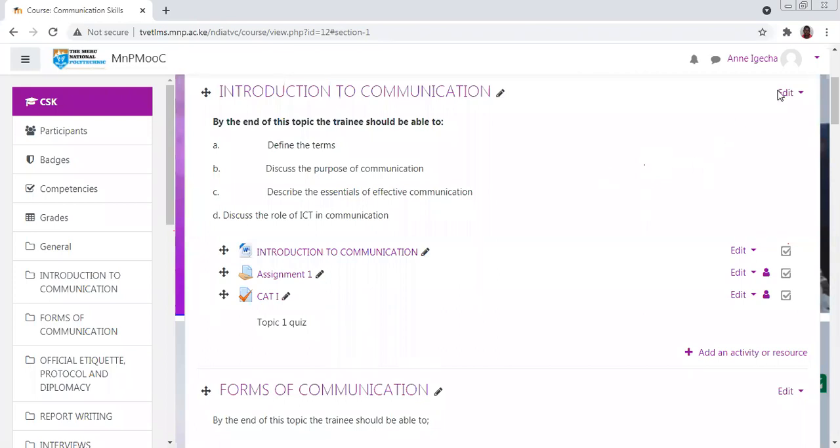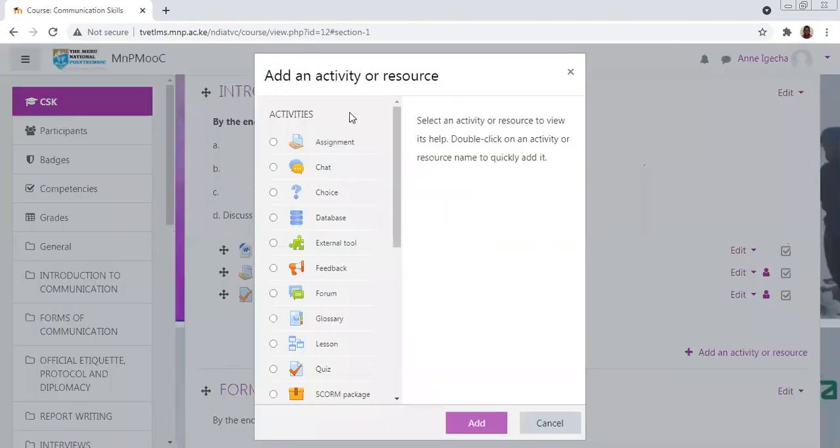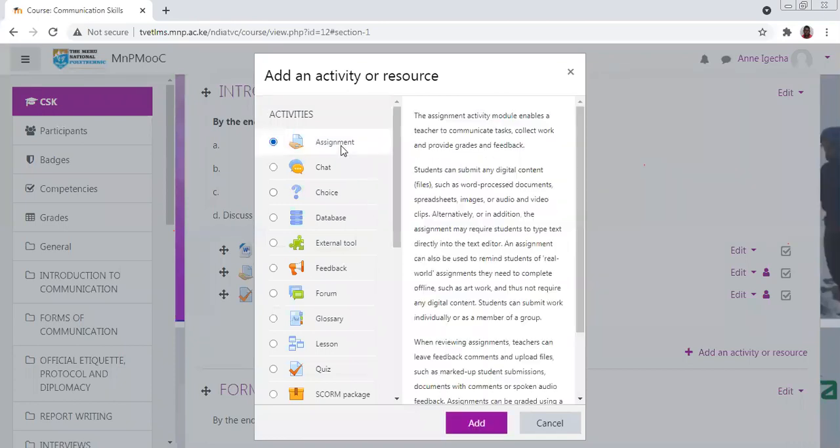Then you can turn editing on again. That is the process. When you turn editing on, you go to the location where you want your end of term exam to appear or where you want your assignment. There are times we give assignments in every topic, so you can add it as an activity. So you go to add an activity, click that so that it takes you to the activity chooser. Under the activity chooser, you can choose the assignment here and then add.